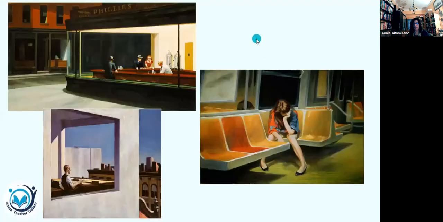For example, in this case, here we have pictures from contemporary artists, Edward Hopper, for example. Each picture tells a story. They are wonderful for this. Or just photographs from magazines.